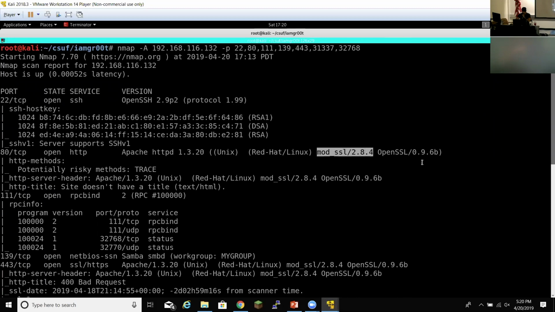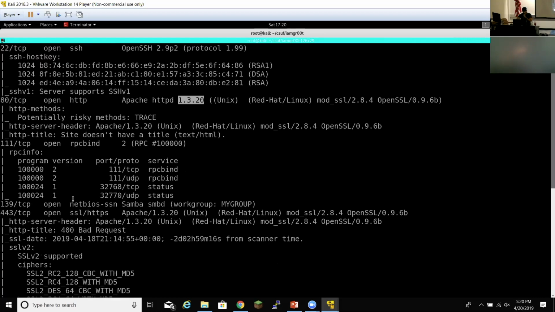Gives us the mod_ssl and OpenSSL versions. Pay attention to that kind of stuff because you're going to be finding publicly known exploits for this. So look at those numbers, Google, literally just Apache 1.3.20. Look for a public exploit. See if something's already been developed. And if you're crazy, develop your own.